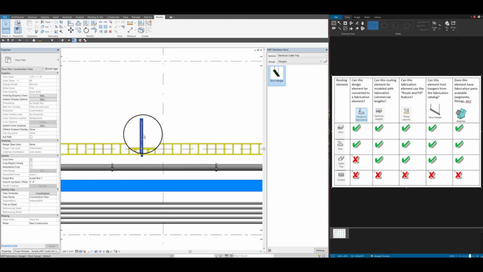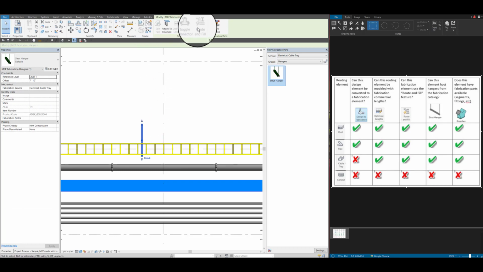Now notice that these disciplines or these services, cable tray and conduit, don't enjoy the same benefits as the other two, because notice when I click on this part, all these other tools are not active, such as edit part. This would be useful if I could say, hey, my hanger is supposed to be 13 inches wide or 14 inches wide for a 12-inch wide cable tray. But notice that option is not active, and those are active for duct and pipe.